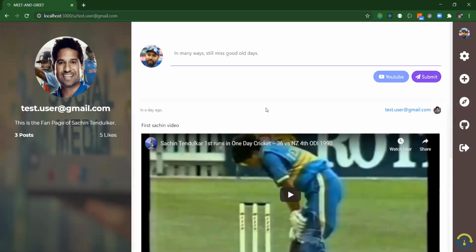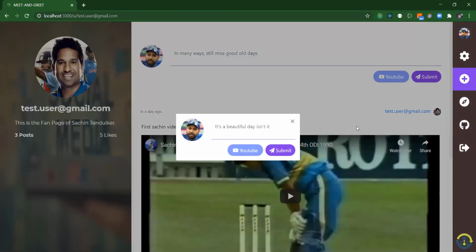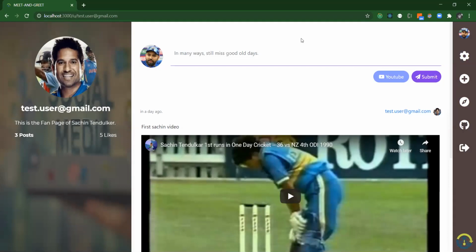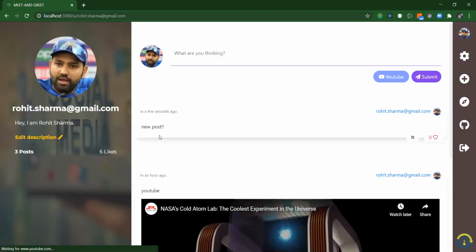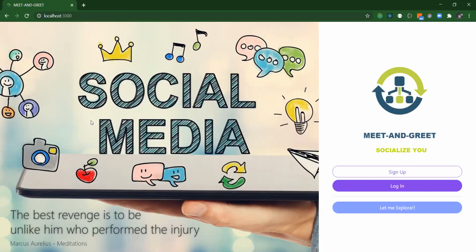So if you want to add a quick post on your profile, you can use this plus button, a kind of shortcut. It will open up a modal. You can write anything, let's say a new post, and you can submit it. Now it says the post is submitted, and now you can see on your profile the new post. It will come up on your profile. Yeah, this is also a handy shortcut.